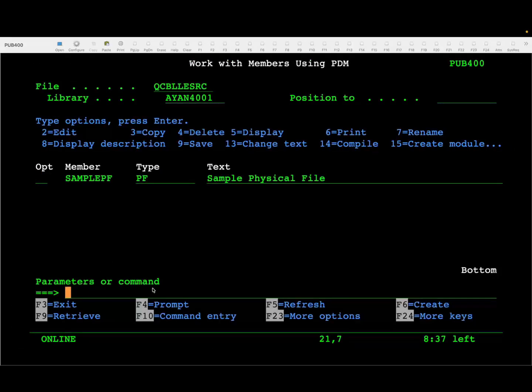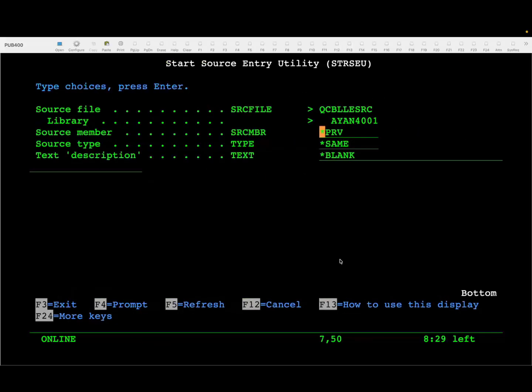First of all, an easy way to create a physical file is to hit F6 create. Not just a physical file, you can create any kind of source with this F6. In my case here, it's asking for a source member, that is the member name, which will be my physical file name. So for example, I'll name it pf001, right? And for source type you can give pf for physical file.